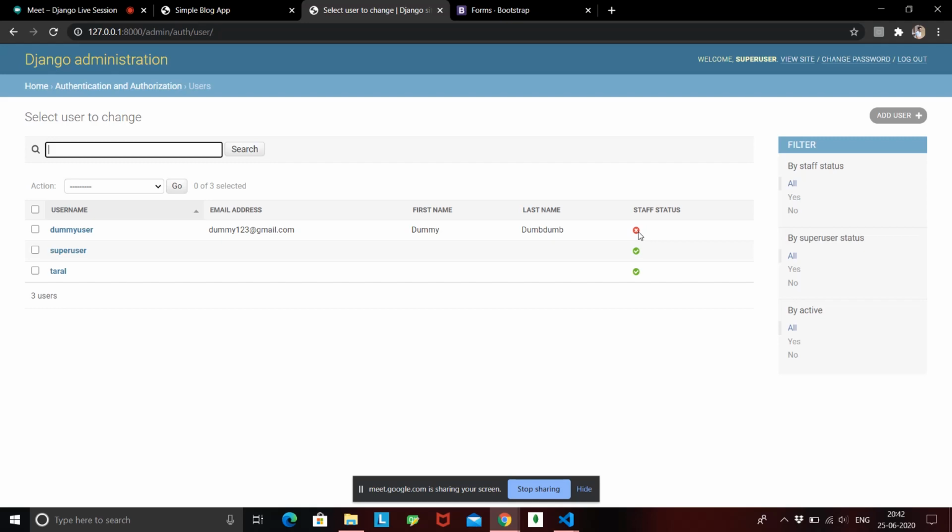Okay, a super user is the main head of your application and users are those who can just log in and make a few changes. A super user can delete the users, but a normal user cannot delete super users, or a normal user cannot log in even into your admin page. Only your super users can log in into your admin page. So this is just a normal user.